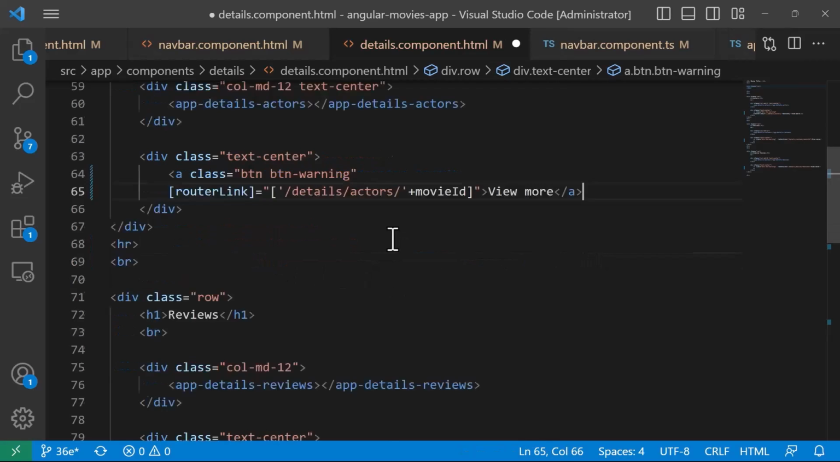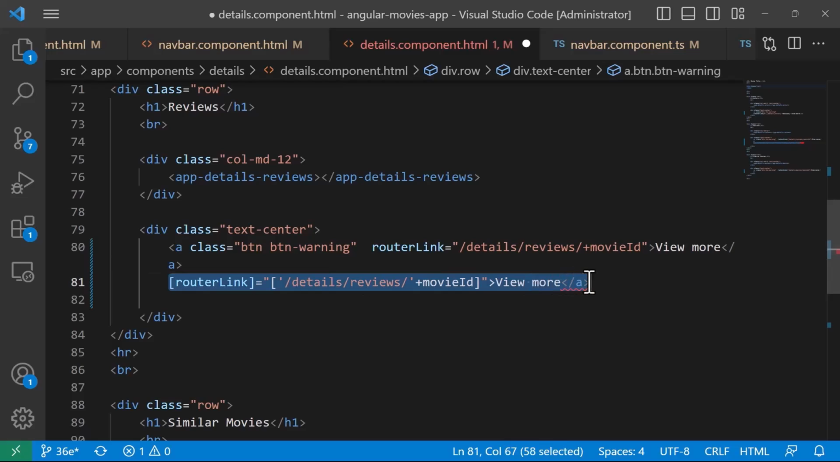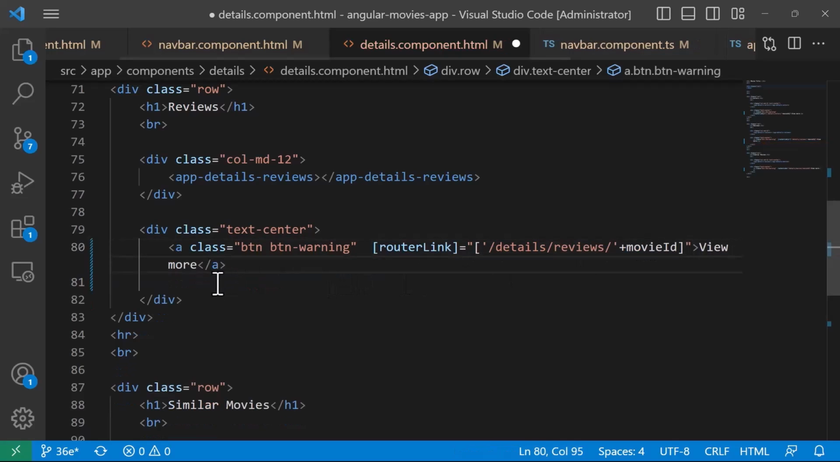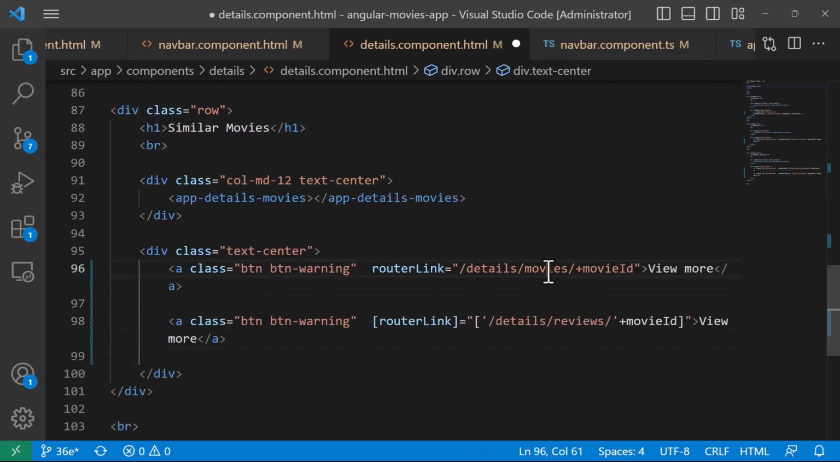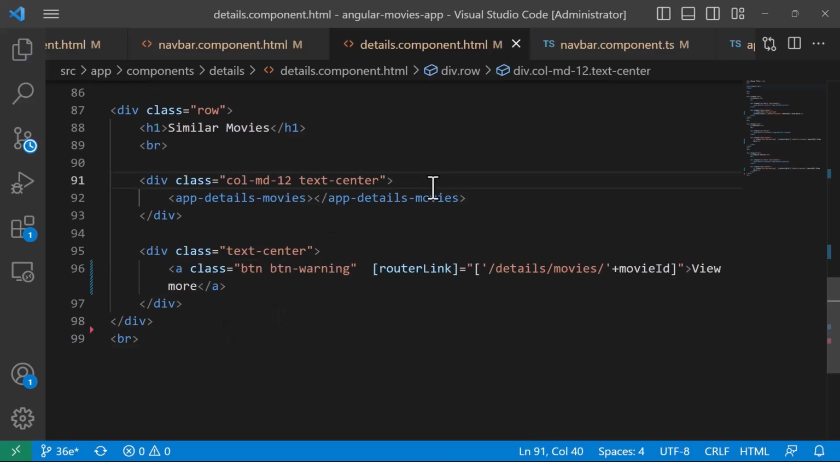I'll just copy this A tag, scroll down in here, and just replace in here the actors with reviews. Just this part. So routerLink. And let's copy this whole A tag for the similar movies. And then in here, simply replace the reviews with the movies. Just remove all the extra lines. Let us save the changes.